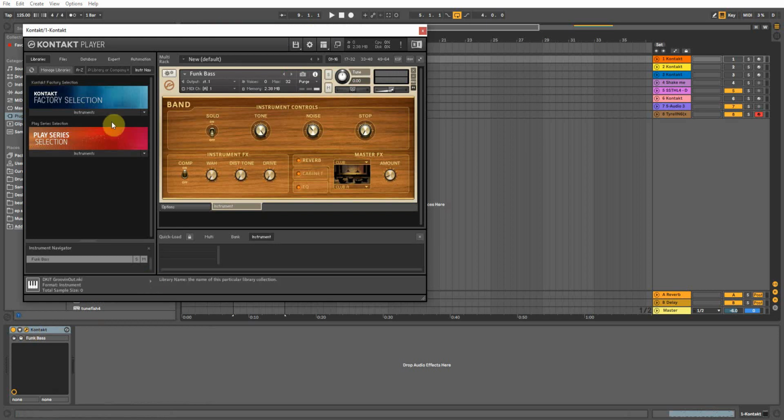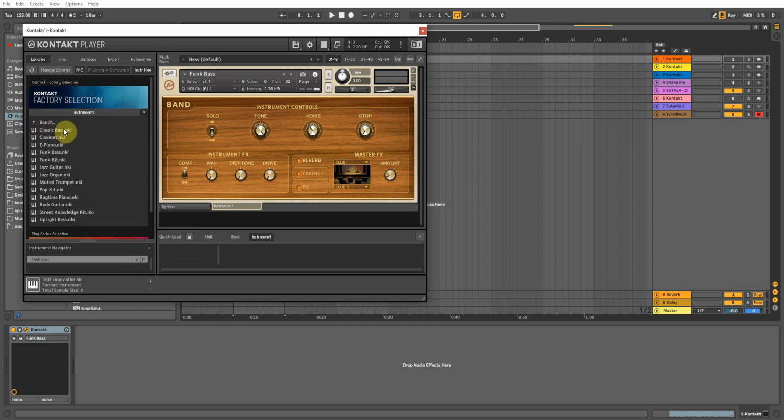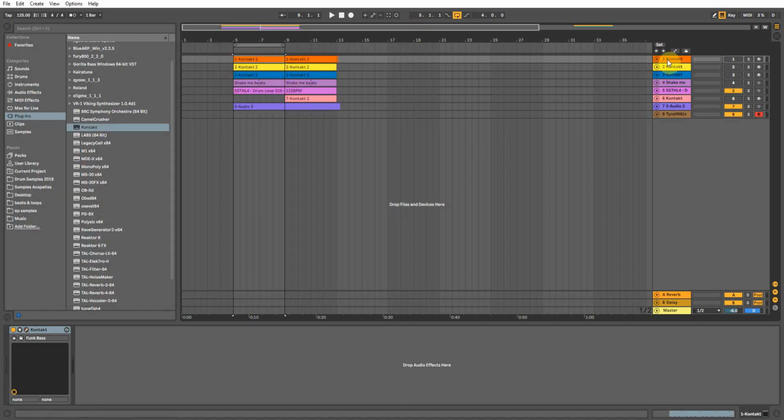I don't use it very often, but I thought I'd look at the factory selection that they've got here, and in there you've got these different banks. The one that we use for this is the band one. It's got the funk bass, a clavinet, electric piano, and so on. So I've got the bass, clavinet, and the Rhodes.